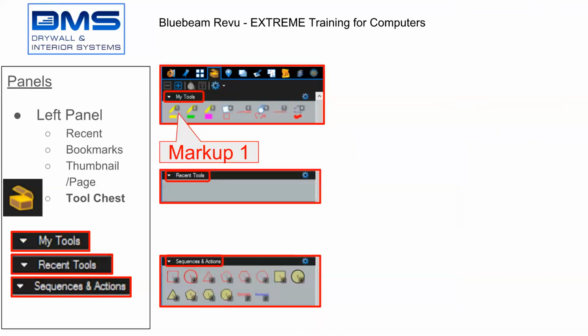So as we look here under my tools, you'll see that there's the tool, but it has a number beside it. That number beside it is a shortcut key that can allow you, if you always use the same set of 8 tools, you could just hit the number 1 when you're doing markup, and it will bring up that markup tool.